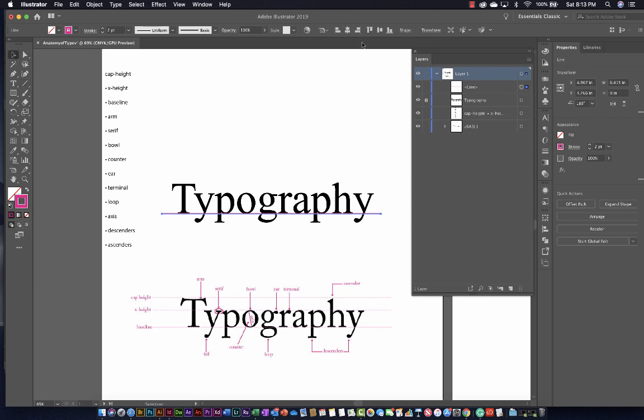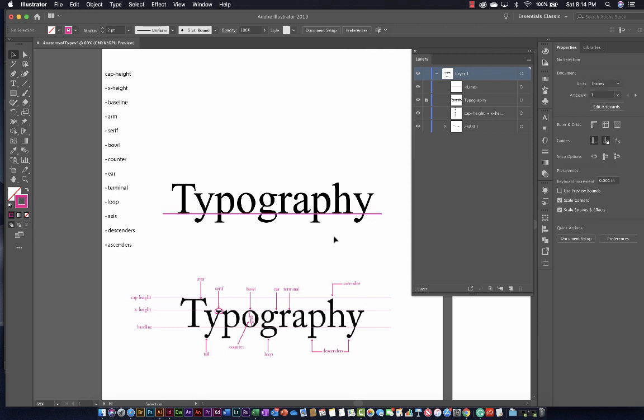And then just like I did with my word, I'm going to align to center. So I'll use those align icons that are in my control panel right now just to make sure that that line is centered. Looks good. Notice I just put it right where it looks like my lowercase letters are just sitting atop that line.